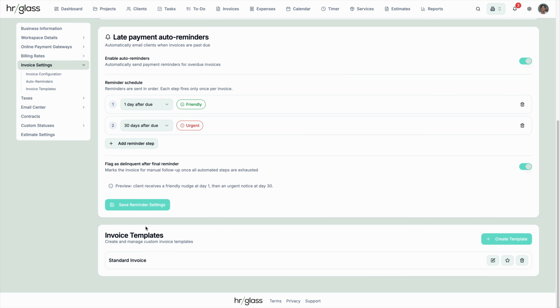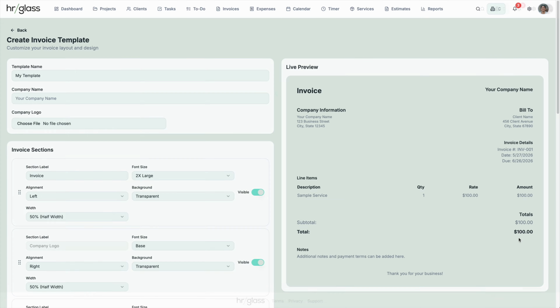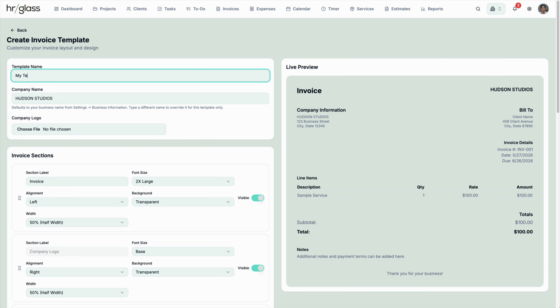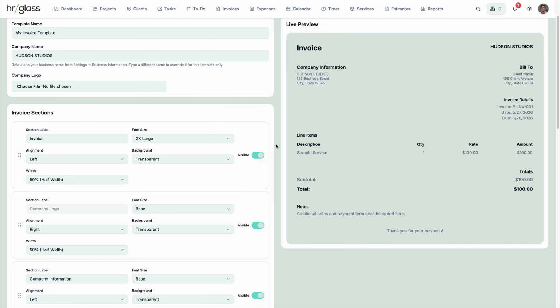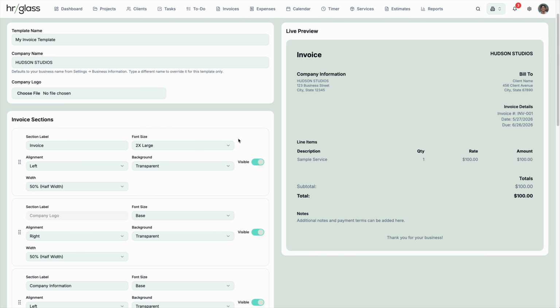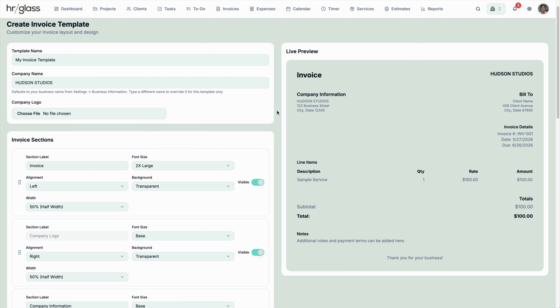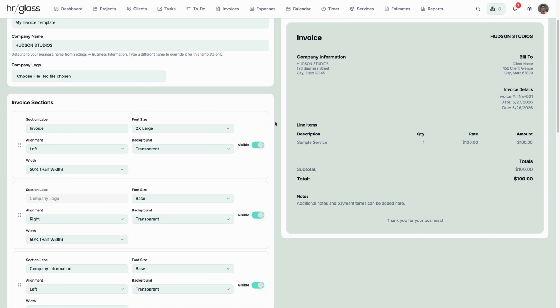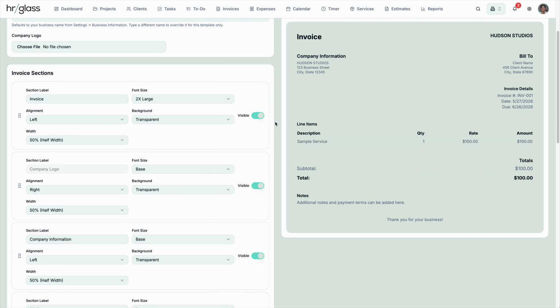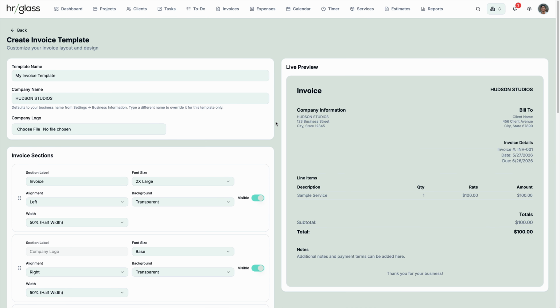Invoice templates. There is a standard invoice template that has already been created for you, but if you would like to change that and create your own invoice layout, you can create a template here. Give the invoice template a name. Add your company logo, and adjust any of the sections. There's a live preview on the side so that you can see everything that's happening. Please review our Invoice Template Maker video to see more about the customizations of the invoice template.